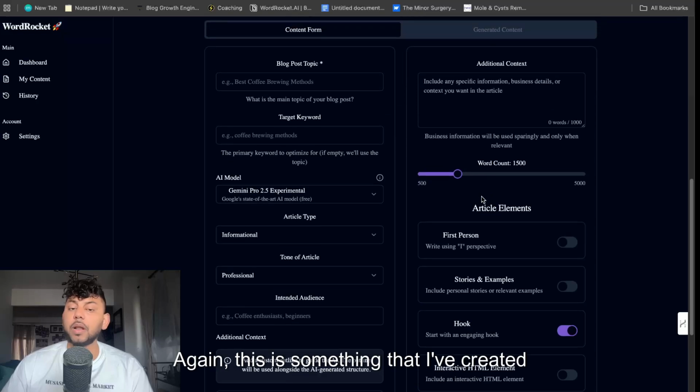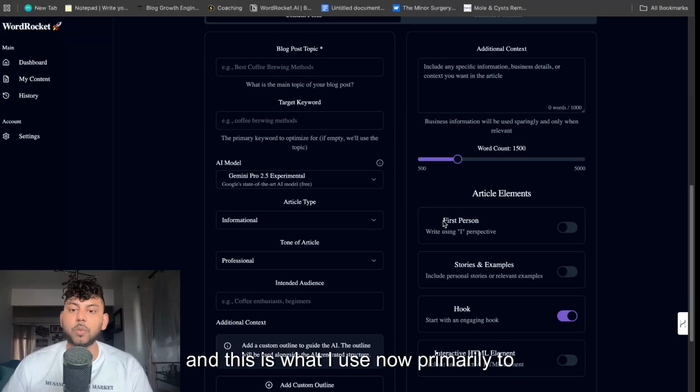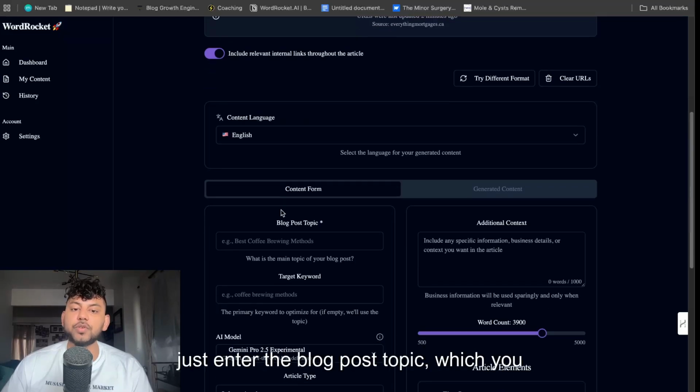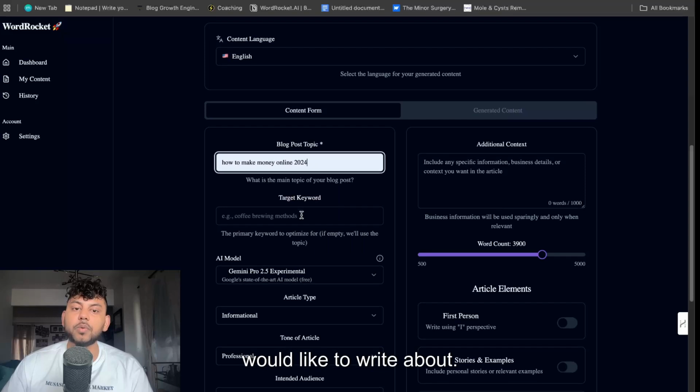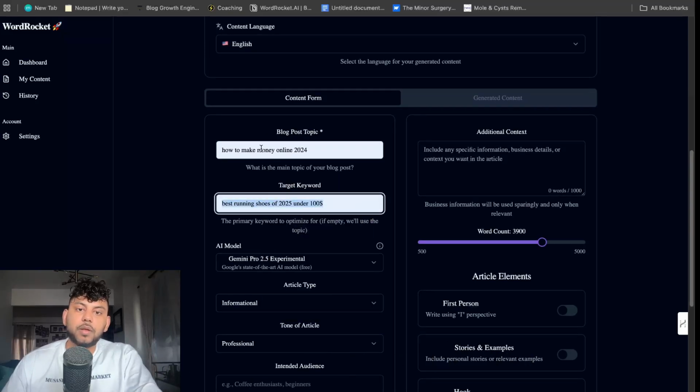Again, this is something that I've created because I needed to use this on my day-to-day basis, and this is what I use now primarily to generate all of my content. To use the all-in-one SEO generator, you just enter the blog post topic which you would like to write about, then you enter the target keyword. Obviously, we want to make sure that that is the same.